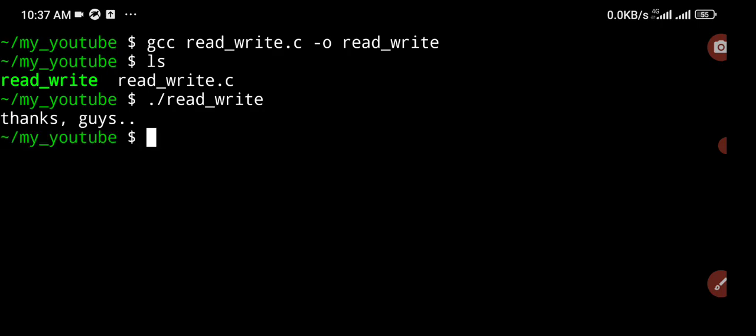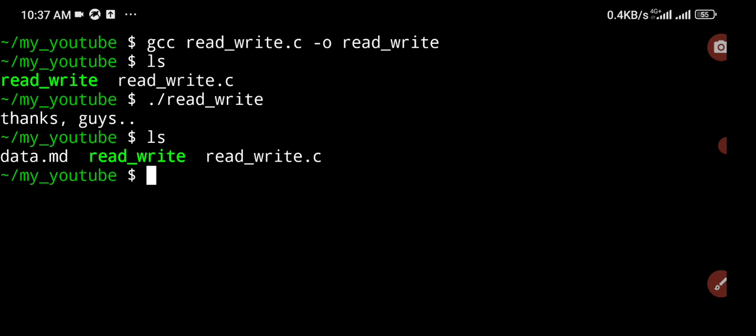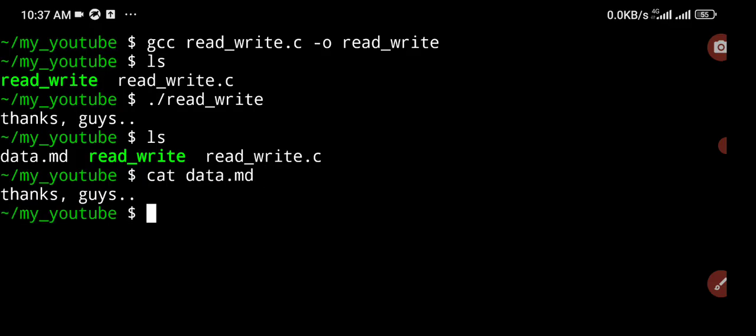So press enter key. Now you see it's now written to the data.markdown. If I do ls now, you will see the data.markdown is now created. But we don't see the thanks, guys, we just wrote. So for us to see it, we have to cat the data.markdown. That means I'll say cat data.markdown. Now press enter. You can see thanks, guys.